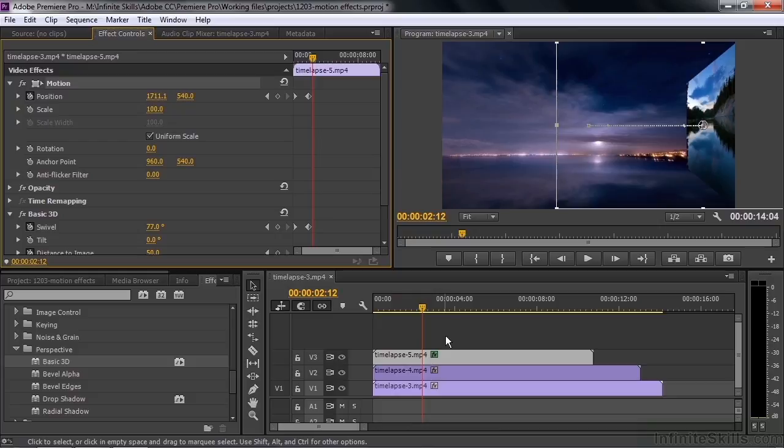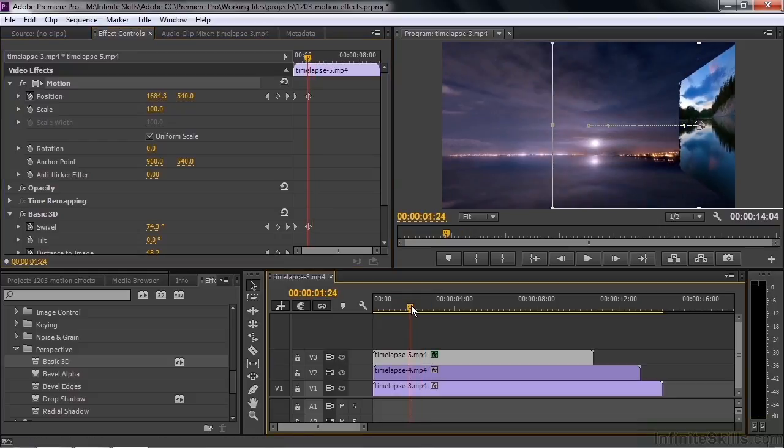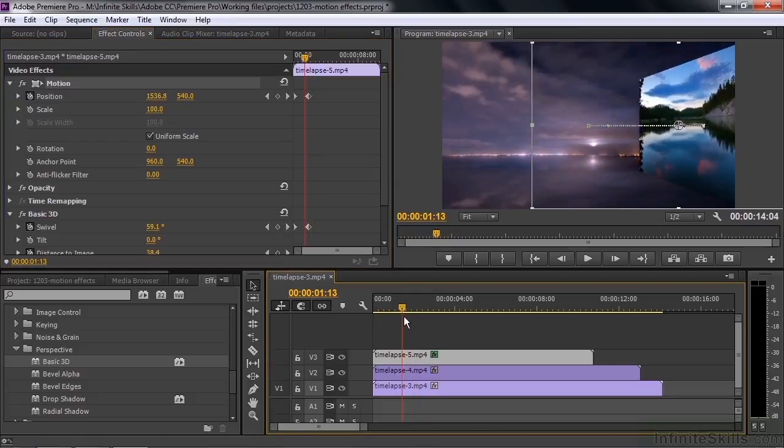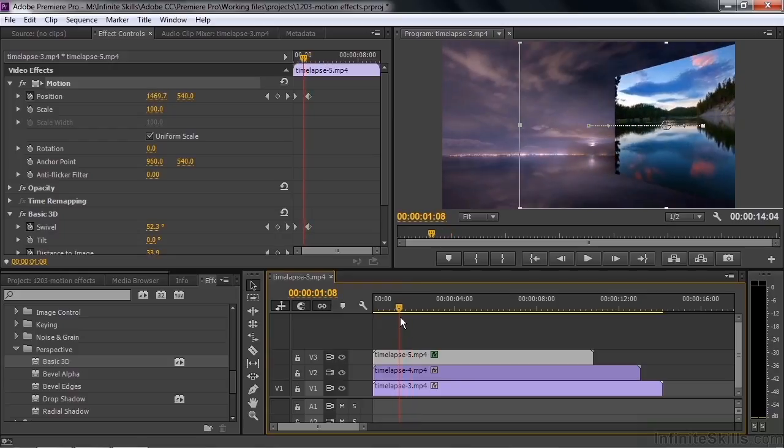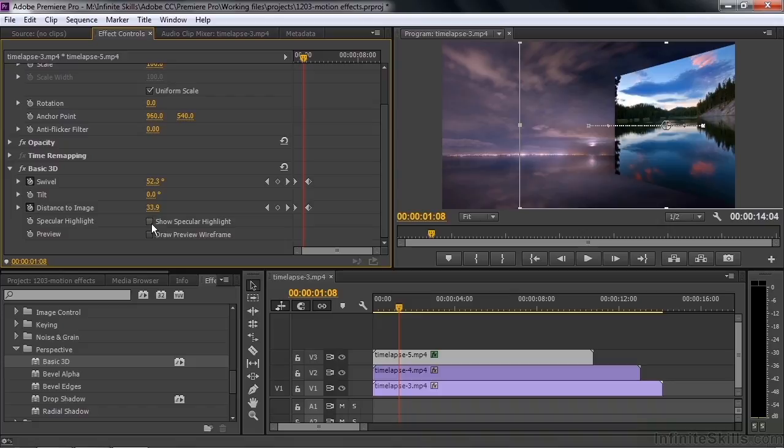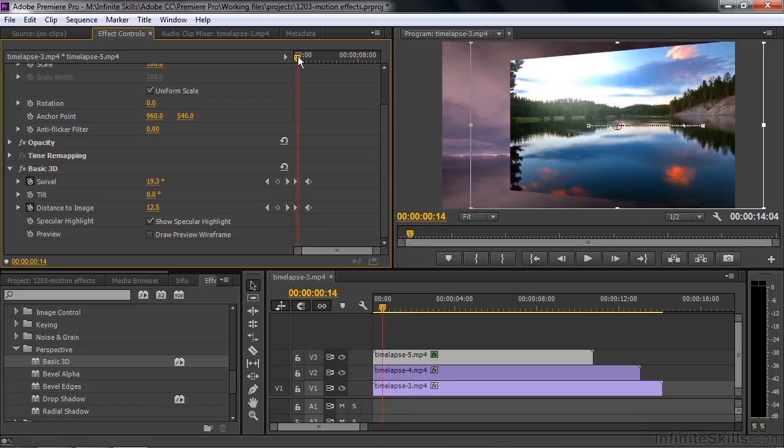Good, and you can see that we can swivel it more or less, have it stop for a while, have it go off screen later, things like that. The thing that's cool about basic 3D is that it also has this feature called specular highlight. Right now it's turned off by default. It's kind of bright. I'll turn it on and you'll see it show up there. It shows up when you tilt to the right like that.